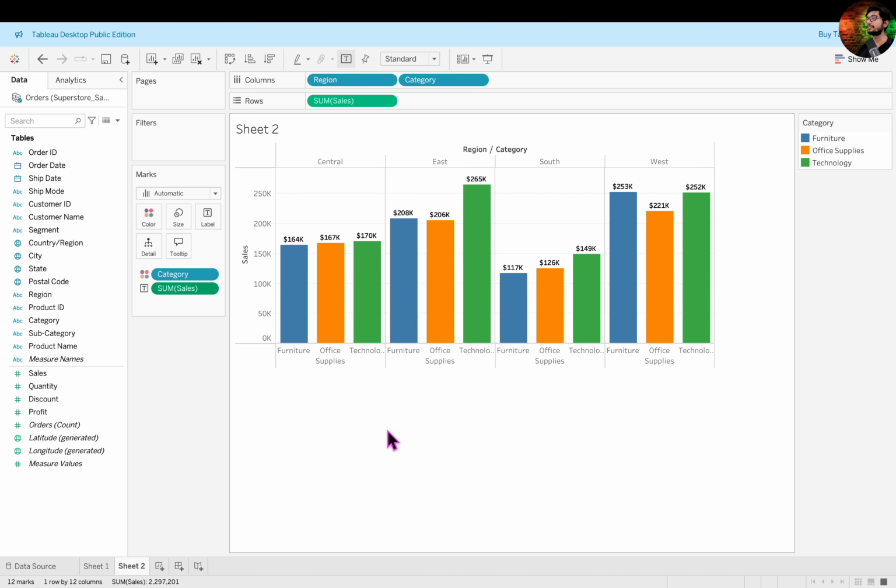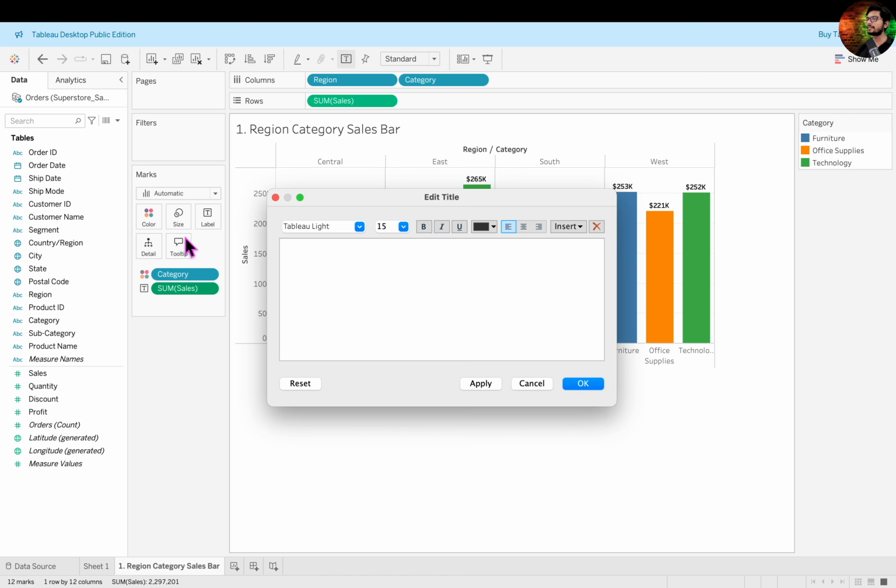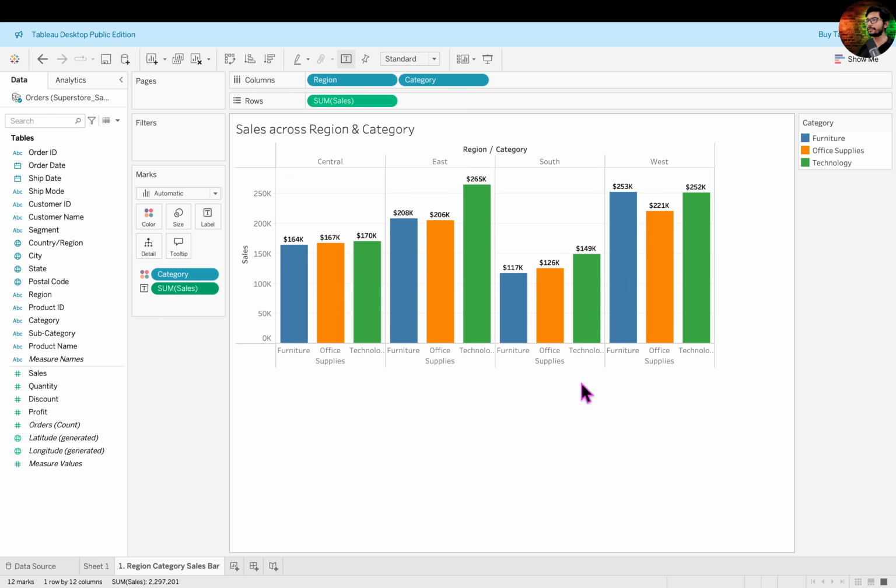And finally, let's rename this sheet and chart title to something more meaningful. You can double click on the Sheets tab and rename it to Region Category Sales Bar. Now double click the chart title at the top and replace this default sheet name with something cleaner like Sales Across Region and Category. Hit OK and we are done.